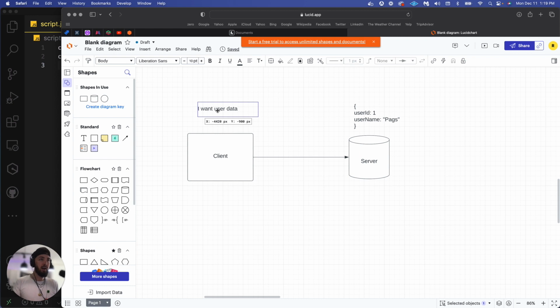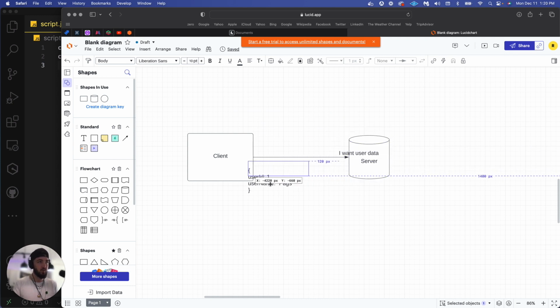The client fires off this request. This arrow represents an HTTP request. So it says, I want data. Like I click a button that says login or something, and boom. The server now has to go to the database and go get this data, and then cooks it up and gives it to the client, and sends it back in an HTTP request. Okay, here's an HTTP response 200. Here's your data. Boom. Here's your user ID, and your username is Pags. And then on the front end, we can do something with that.